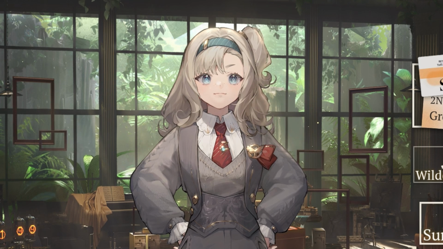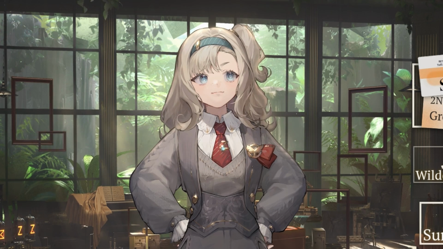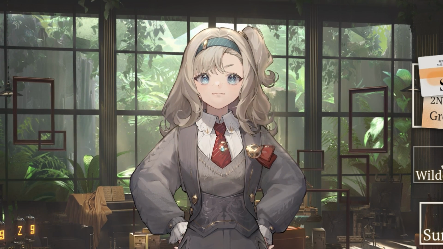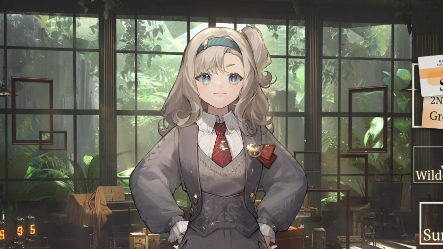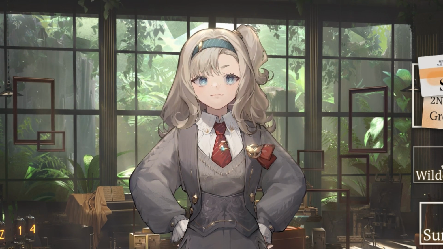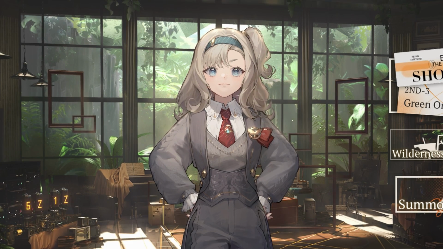So that is pretty much everything you need to know about rerolling accounts in Reverse 1999. One thing I do want to say is that you don't have to stress about rerolling in this game, because a lot of the characters are viable, and this game is not really meta based, to say the least, because Reverse 1999 is more focused on storytelling and world building.